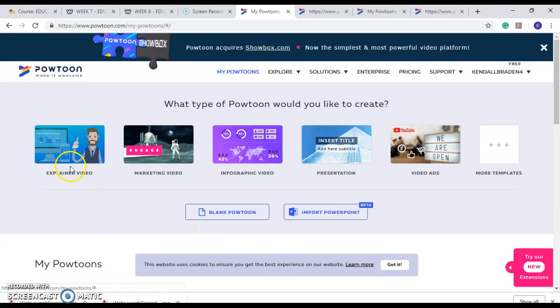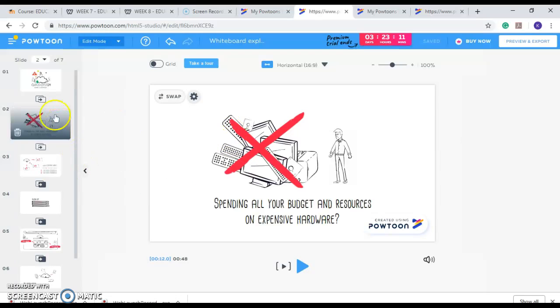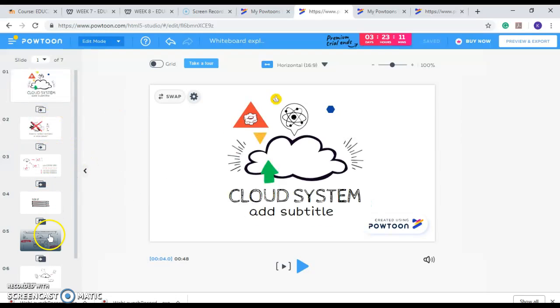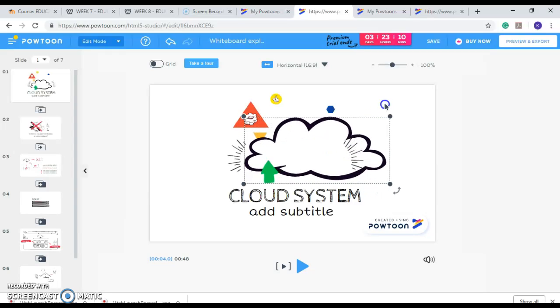I'm going to click the explainer video template, which is already created. When you click this, this is where it'll bring you, and you can pick from multiple different themes within that one. Then when you come to this theme, which has already been set up for you, you are able to click and you can move all of the items which have already been put into the slide for you. You can also click and delete items if you don't want them, which is nice. You can also click and resize items.